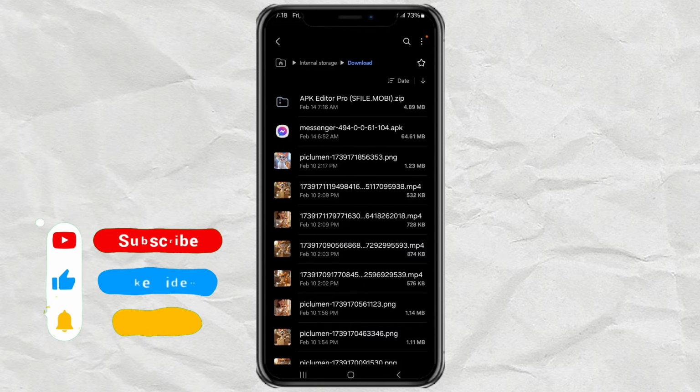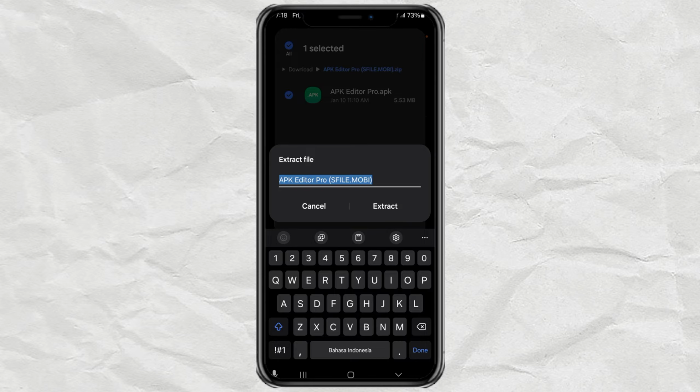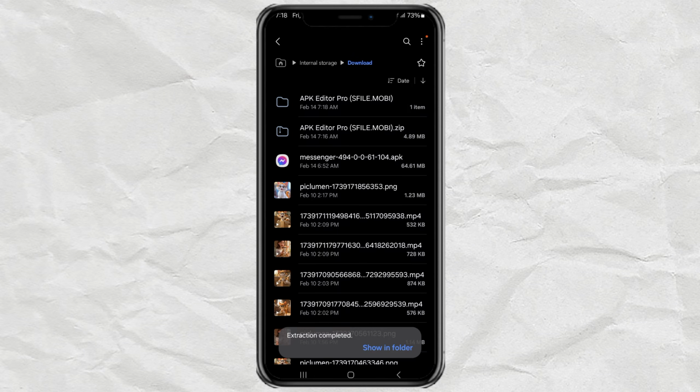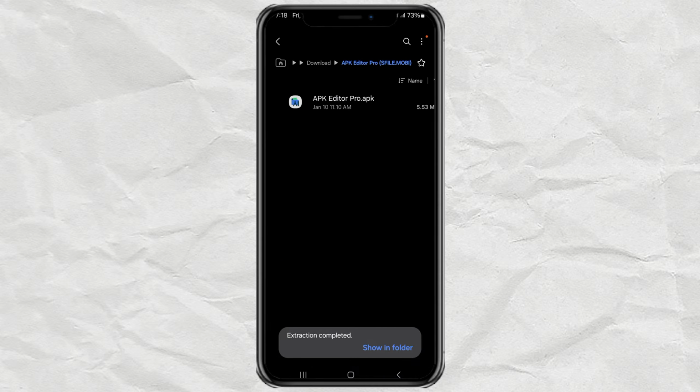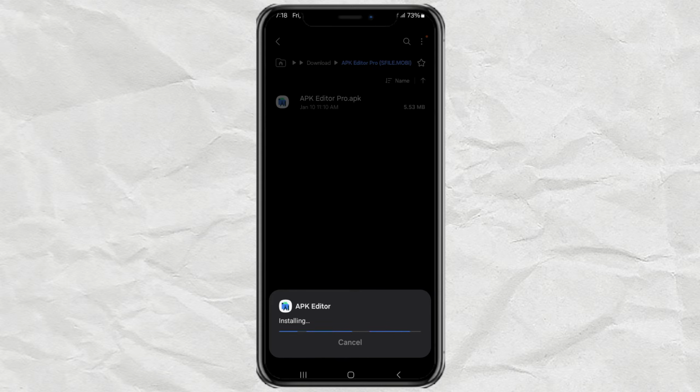First you need an app called APK Editor Pro. You can get it in the comments below. Once downloaded, extract the zip file first, then install the app on your phone. Open the app.